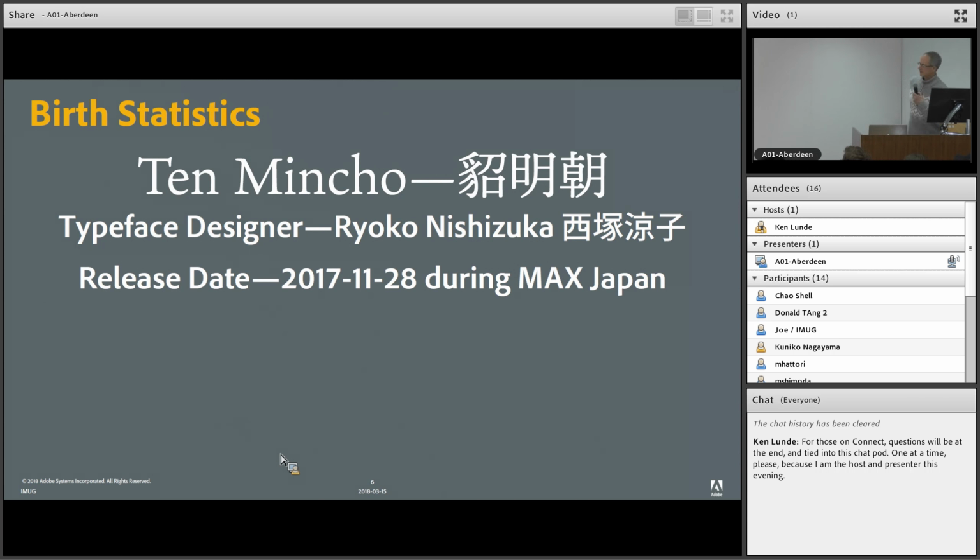We released Mincho on November 28th during MAX Japan late last year, but work on Mincho started well over a year, probably about a year and a half before we released it. The number of glyphs is just over 9,000, and more recently I've been working on these CJK fonts that just have a god-awful number of glyphs, 65,000. So it's kind of nice to get back to these, kind of normal fonts that have a reasonable number of glyphs, several thousand.